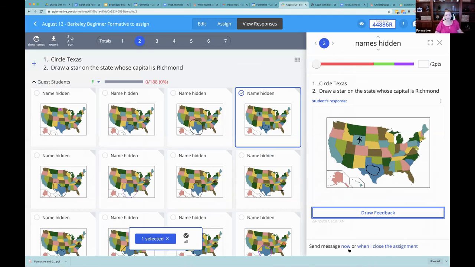So if you've used Formative, this is brand new. You can either send it now, which means that the student gets access to the feedback and the test question. But if this is a summative or you're worried about test integrity, you want to wait until you close that assignment, and then all of the feedback goes to the student.